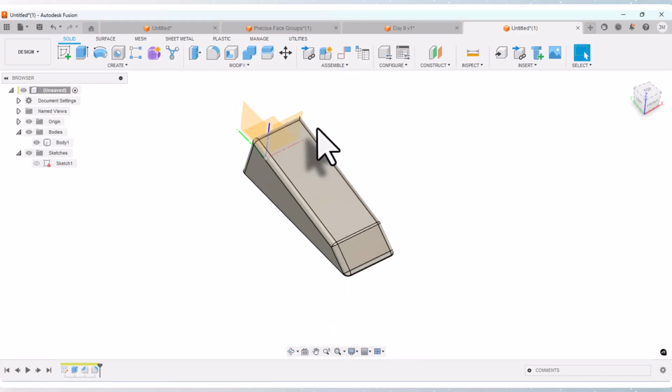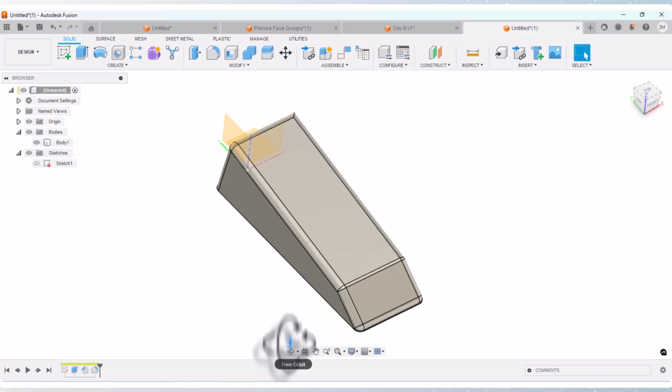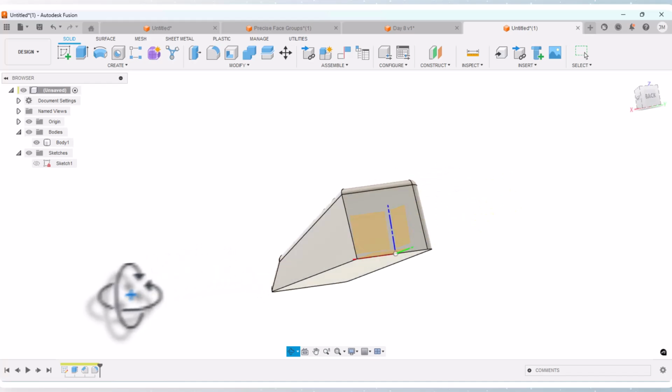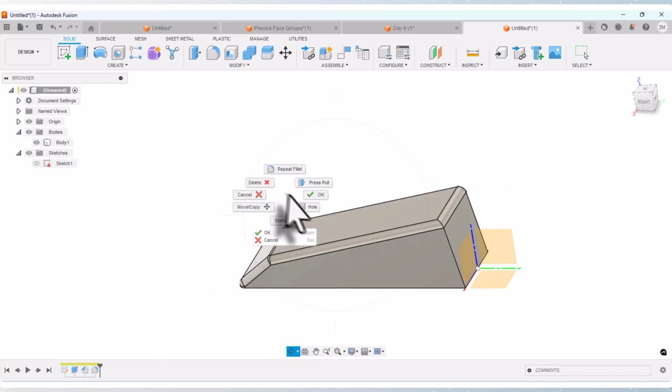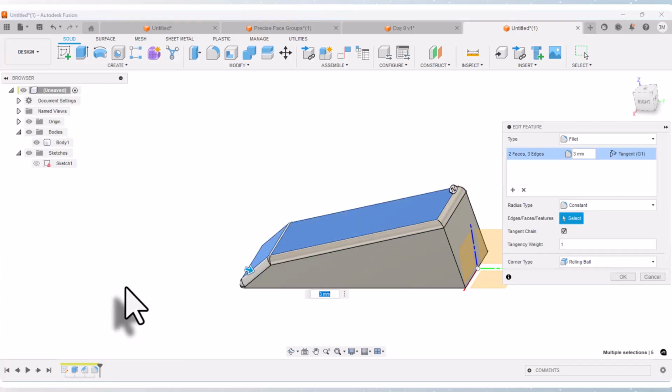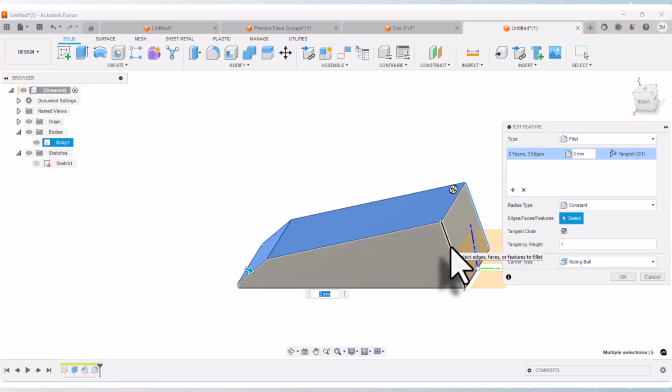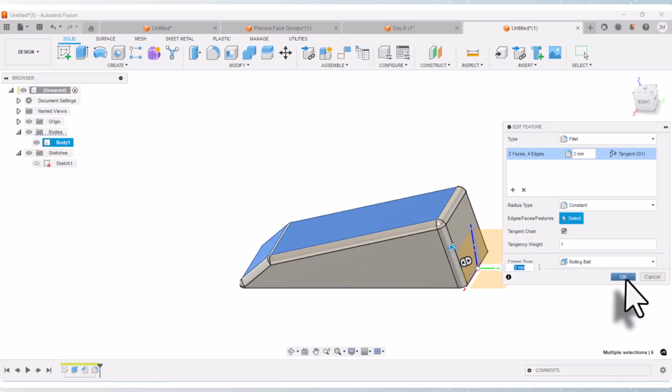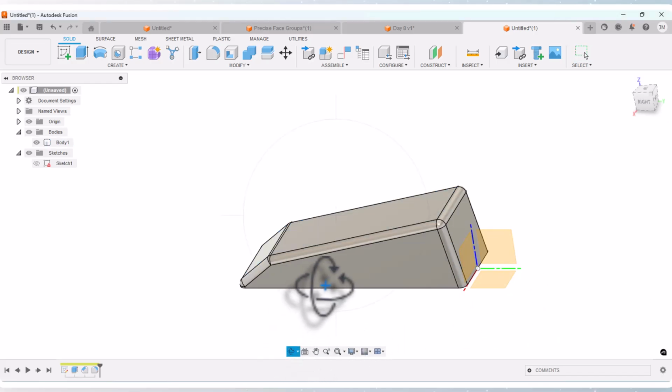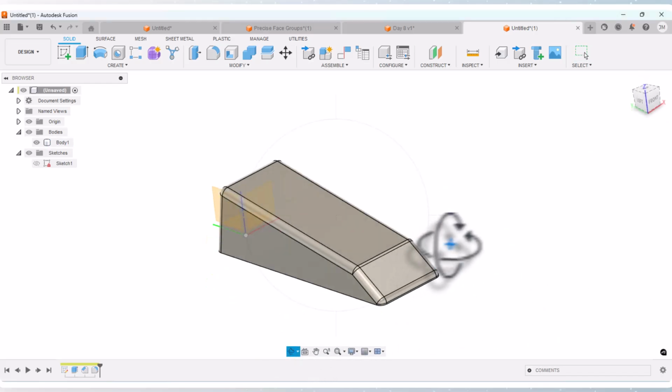So I missed the edge back here. Let's rotate around and look at that. So I missed that edge. No problem. We'll just edit that feature, and I'll hold down the control key while I'm selecting this for this fillet, and I'll say OK to that, and now I have that edge selected that I missed.